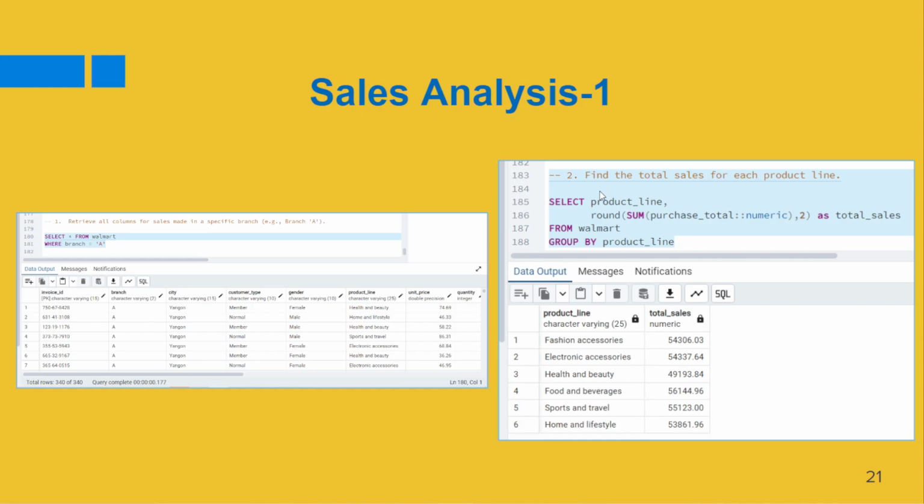In the second question, we are asked to find the total sales for each product line. Now, when there is a keyword each, we can understand that we need to classify the total sales with respect to product lines, and for classification we use the group by clause. Here we are selecting the total sales and grouping it by product line, and for total we are using the aggregate function sum and rounding it up so that only 2 decimal places are visible.